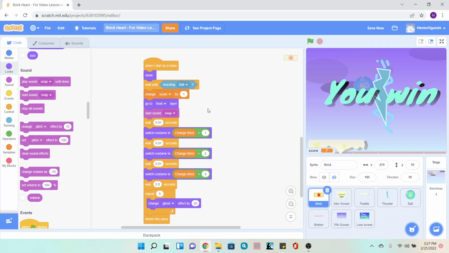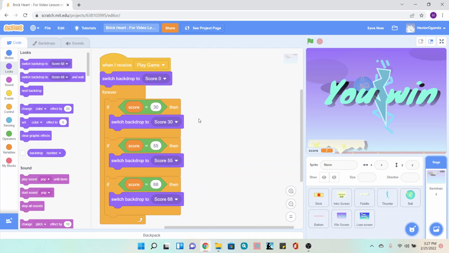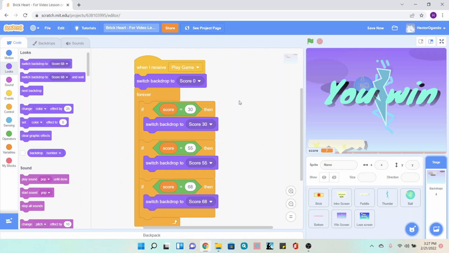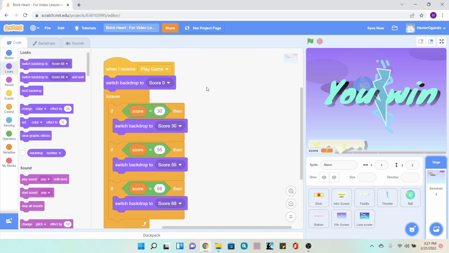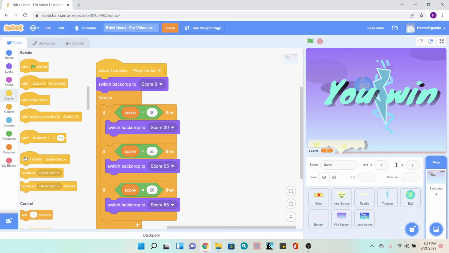Once you're done with this, the very last sound that we're going to go ahead and add is going to be our background sound. So we're going to go onto our stage. You can actually even add this here if we want, but we're just going to make a separate code just to make it easier for you guys to see. So inside the yellow events tab, we're going to use when I receive play game.